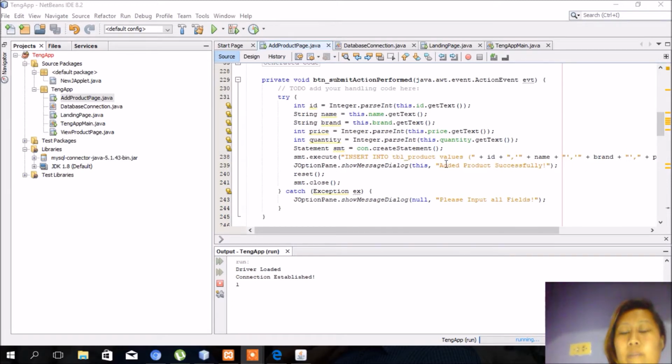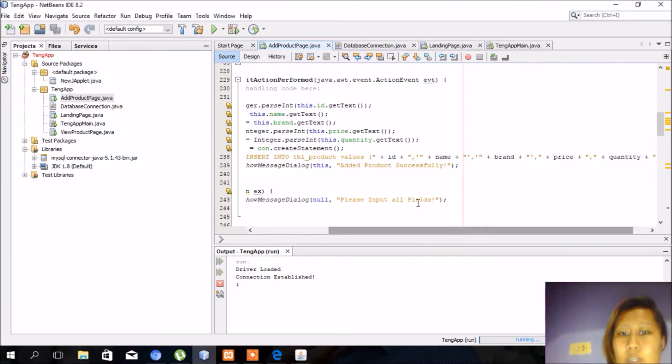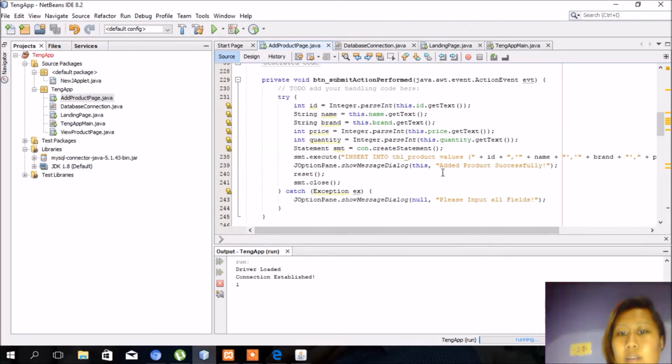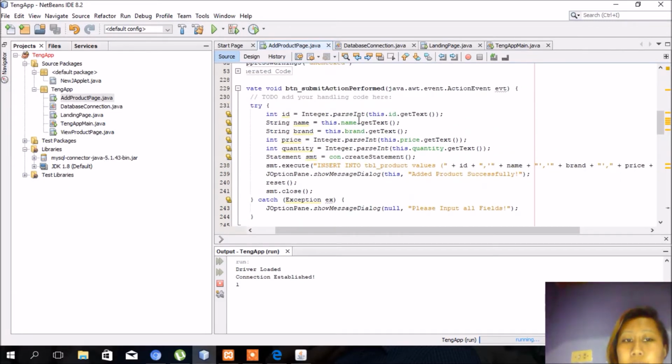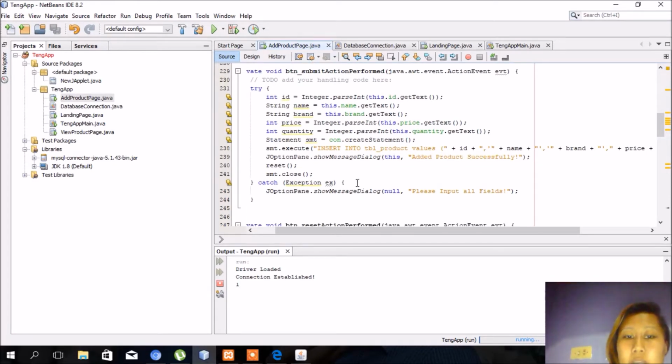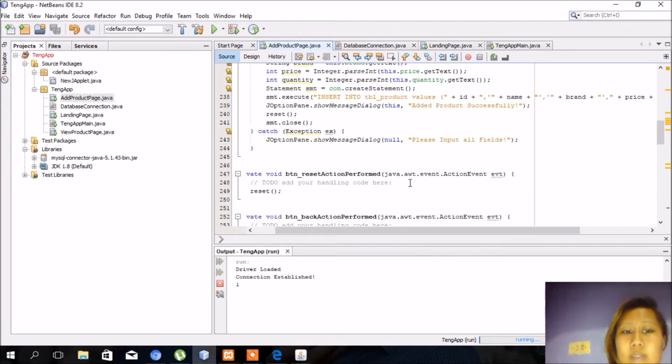Insert into table product because we are using SQL. Then for the ID, the name, brand, all of the fields, if this is true, then a success message will show. Otherwise, please input all fields. There is a try and catch. If ever there is a blank field, a warning message will show that will allow the user to understand that the fields should be filled in.